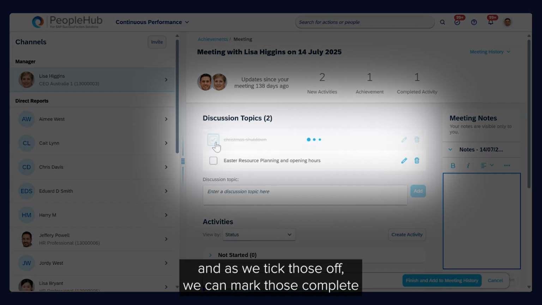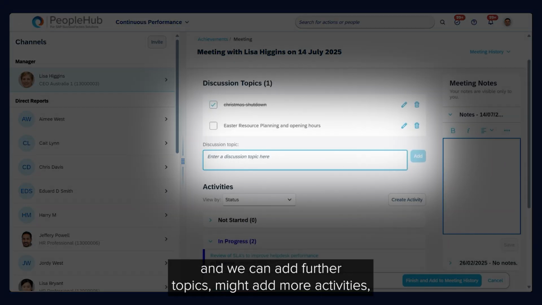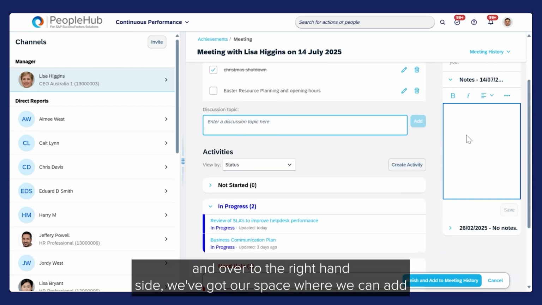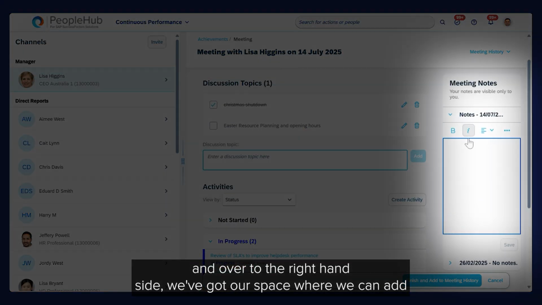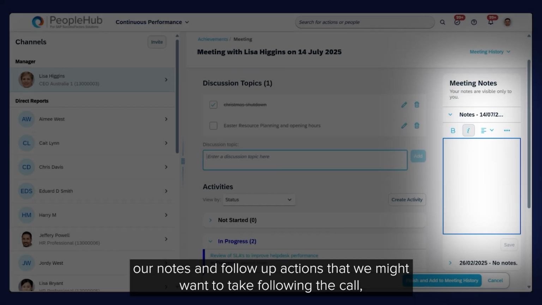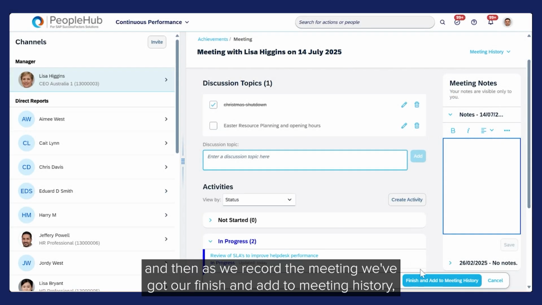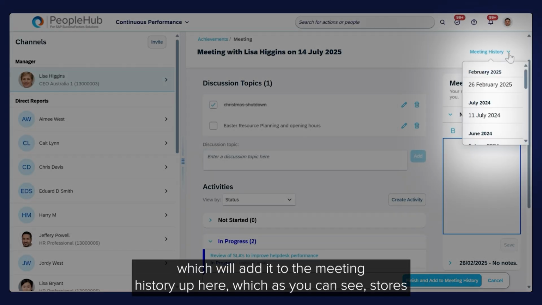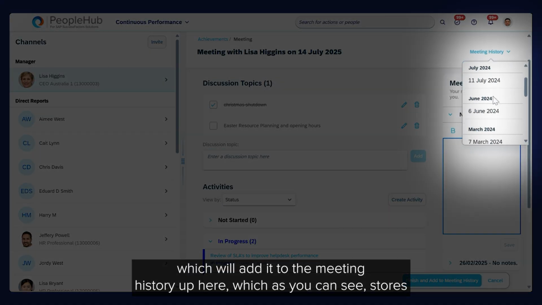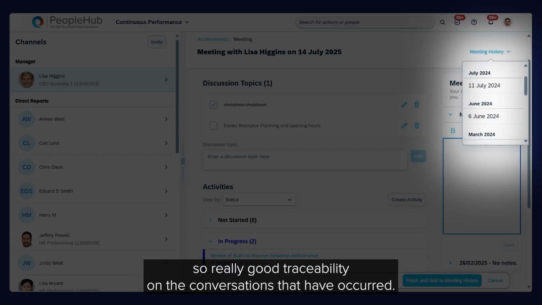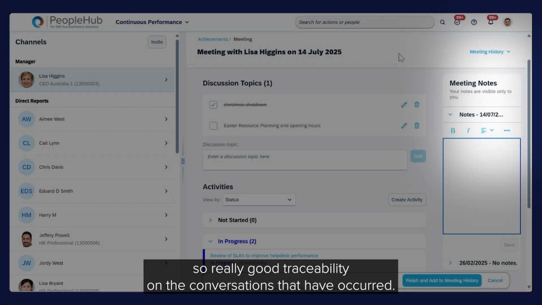And as we tick those off, we can mark those complete and we can add further topics, might add more activities. And over to the right-hand side, we've got our space where we can add our notes and follow-up actions that we might want to take following the call. And then as we record the meeting, we've got our finish and add to meeting history, which will add it to the meeting history up here, which, as you can see, stores all the different conversations the employee and manager have had throughout the year. So really good traceability on the conversations that have occurred.